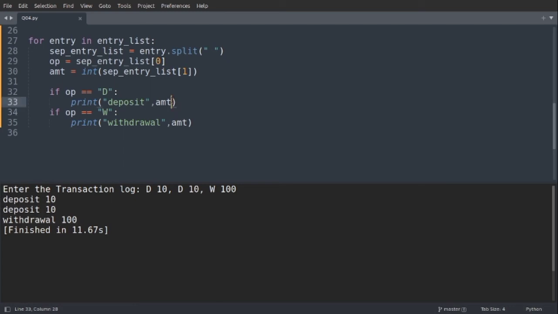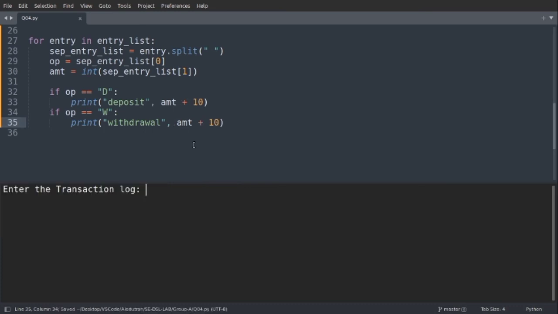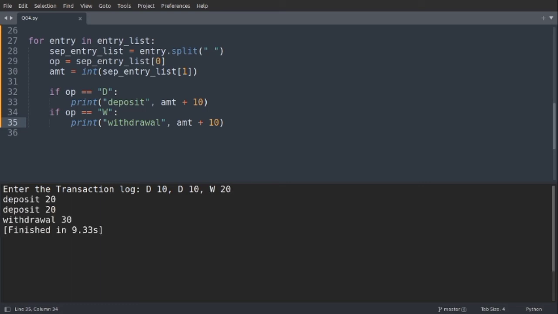To check whether the amount is an integer or not, we can add 10 to it so that we can see whether the mathematical operation executes or not. Let's execute this again, and d10 and let's withdraw 20. So yes, deposit 10 and 10 plus 10 is 20. Similarly 20 and 30. So this amount is an integer. Everything works fine. Now we have to create the functions.